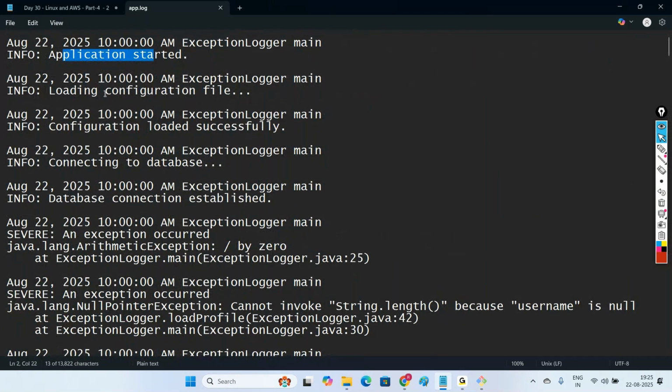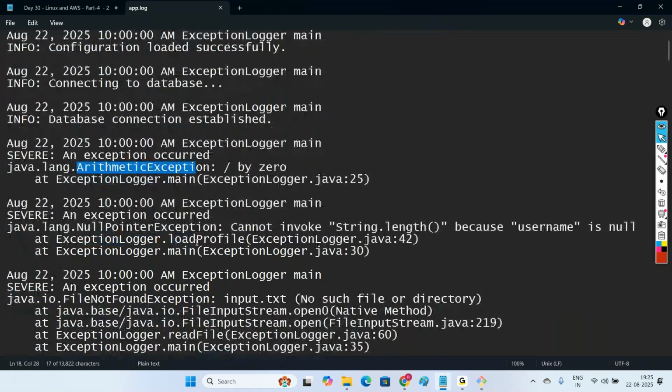So, info: application started, loading configuration file. Every step we are going to log it. Okay, configuration loaded successfully, connecting to a database, connection established. We got some exception, like arithmetic exception, an exception has occurred.